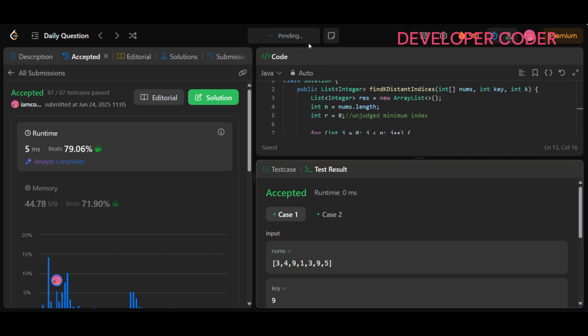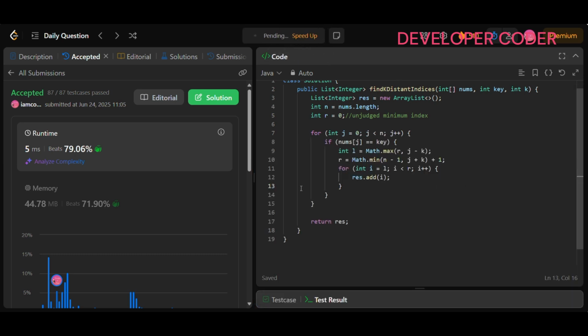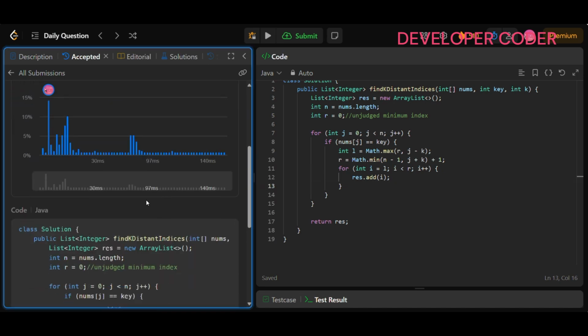So all the test cases have been accepted. Now let's submit it. So see, our solution is accepted, right?